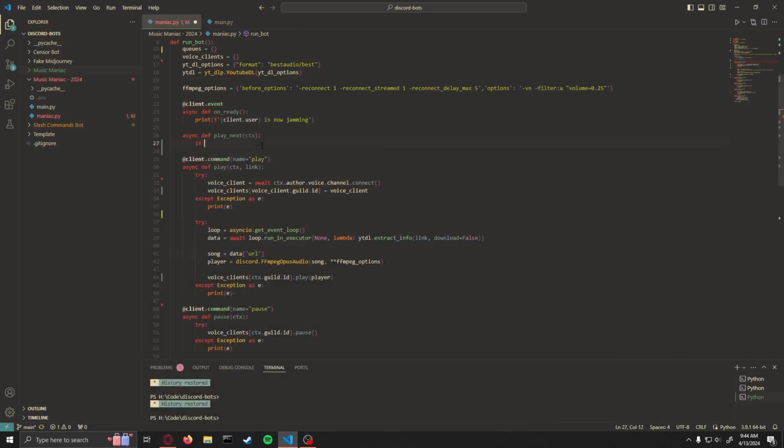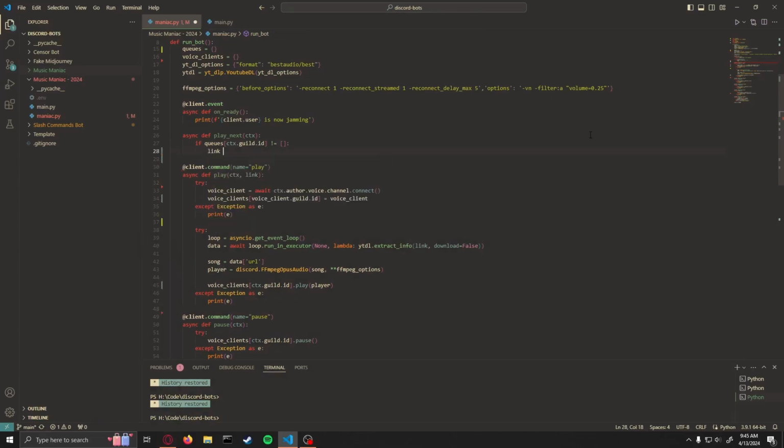Now we're going to check to see if queues at the context guild ID is not empty. So if it's not an empty array, then that means there's something in it. So we're going to make this link queues, and we're going to pop the first item of the array. Now, what is pop? Pop takes the index, so in this case the first item of our array, 0, and removes it and puts it in a variable. And then once it's removed, this no longer holds the item that this held. Say we have three songs lined up in our queue. Pop will take the first song in the queue, take it out, and put it in link. And now queues no longer has that. Queues has two songs now.